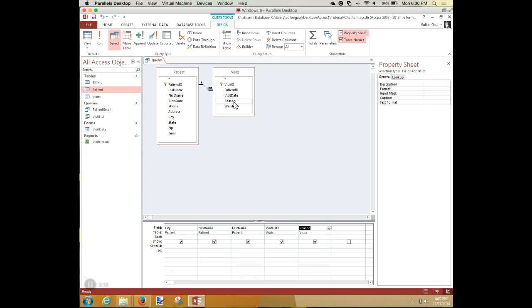And why did they come in? The reason. And we can mix and match as many of these as we want, as long as the tables are related. If they're not related, you can create a relationship here, but that's beyond the scope of this course. Run it.